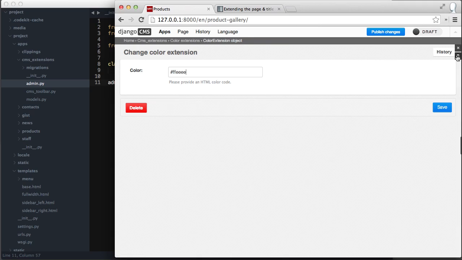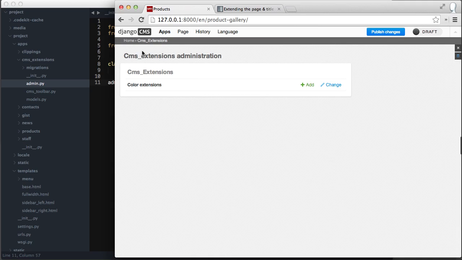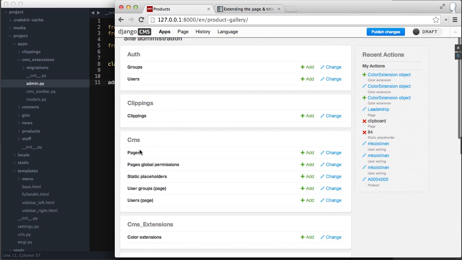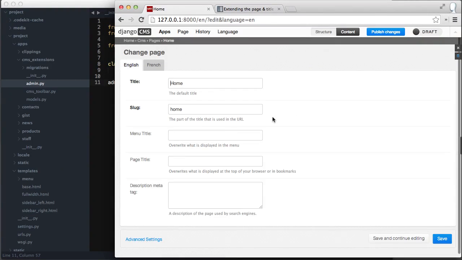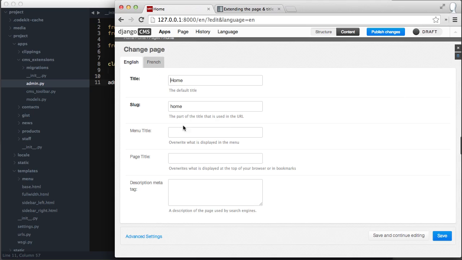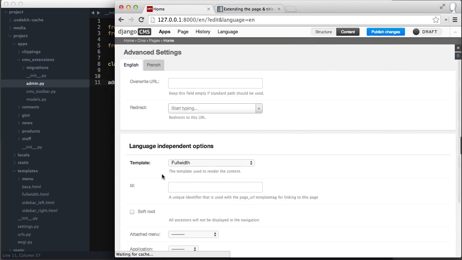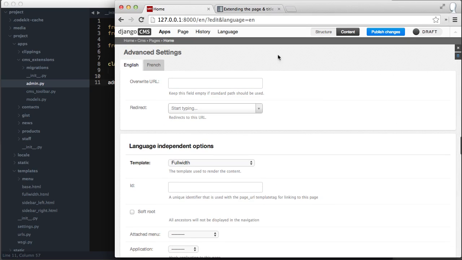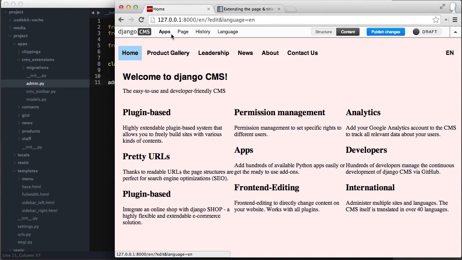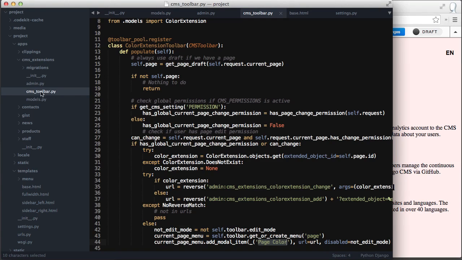And just for grins, I want to go and see if there is anything on the page itself. I don't think there will be, but let's check. So if I go into the page, yeah, there's no extra field here, right? So just to make that clear, there's no way to use the normal admin to manage your page and title extensions. You have to use the toolbar. So that's what we've done. We've created then a toolbar extension to allow you to manage those things.